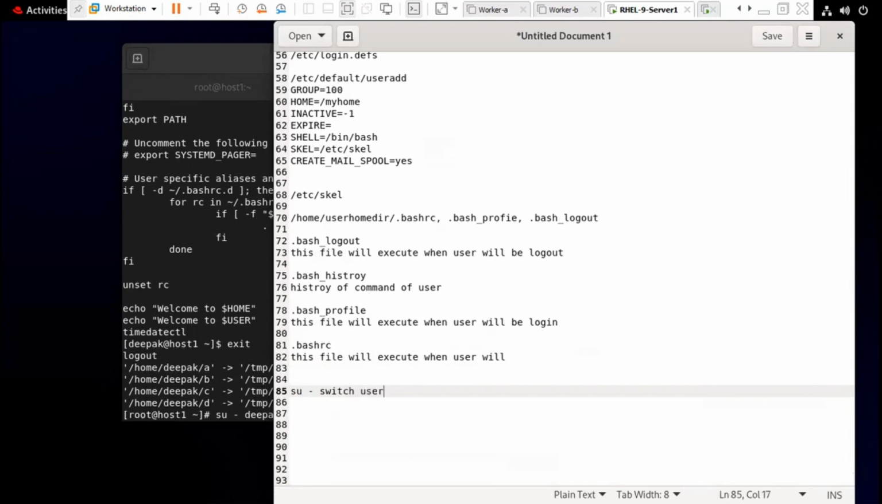Switch user, right? Now, switch user means what? Means we have two approaches. Either I can run the command su hyphen username, or the other one is su with only the username. So when you are doing su, su hyphen username is the correct way of switching to the user.